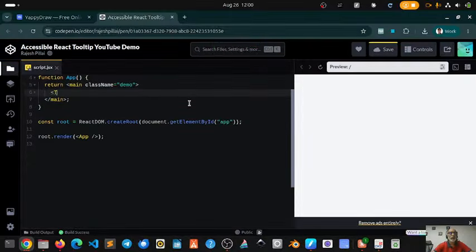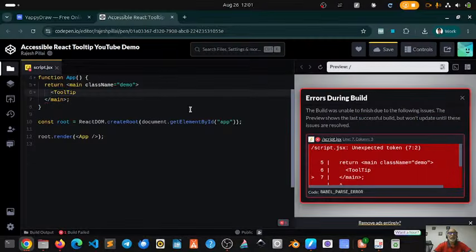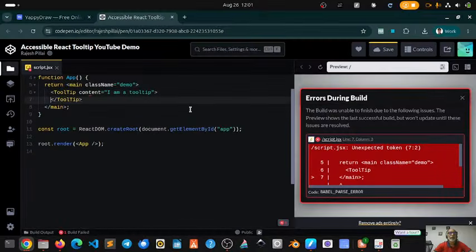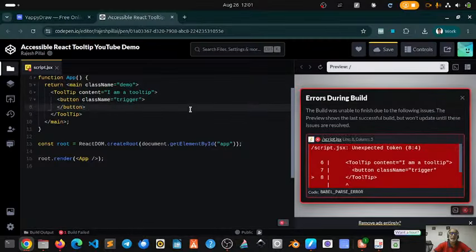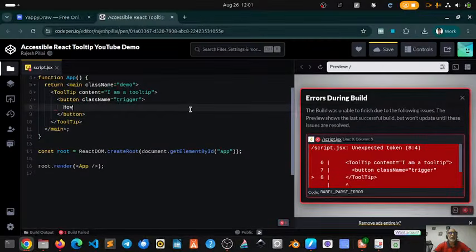And here our goal is to build a tooltip component which we haven't yet created, but we will shortly create this as well. And we'll pass in a content. Maybe I am calling it as I am a tooltip. Okay, this will be the shape of my tooltip component. And we saw that the tooltip has some props, which is nothing but the children, right? So this will have a button with a class name of trigger, so that some specific styles are attached to this button. Okay, and we will label this as hover me.